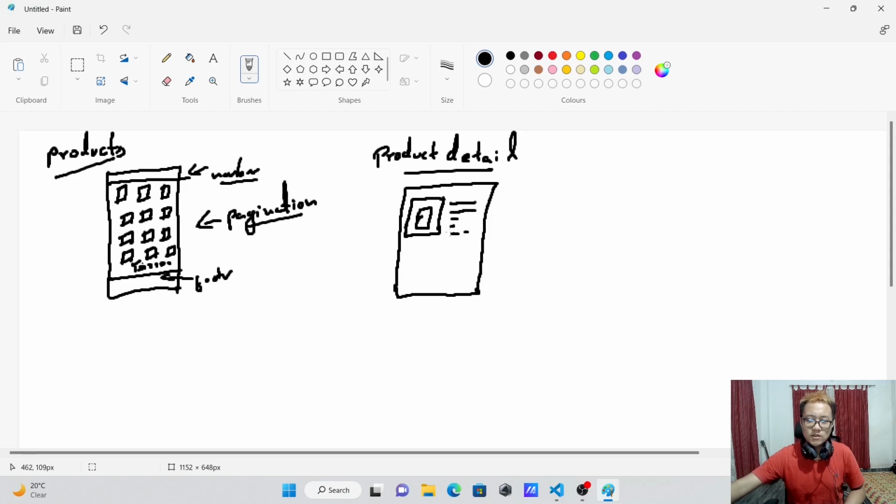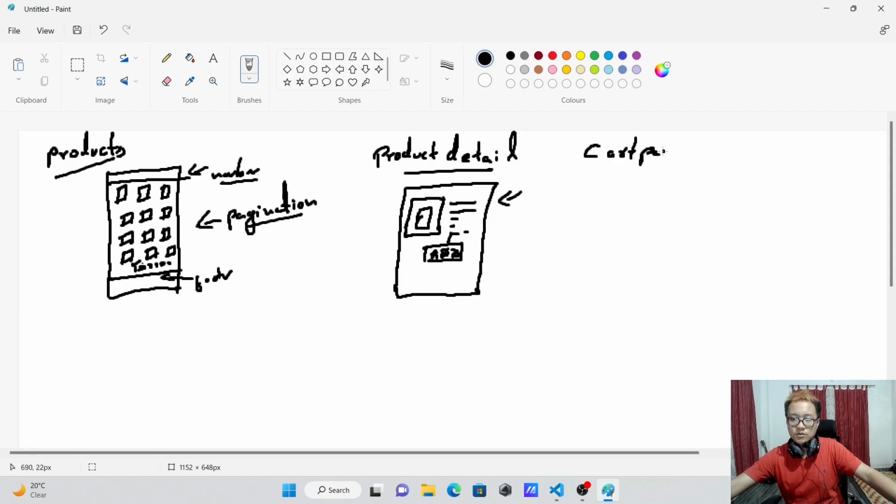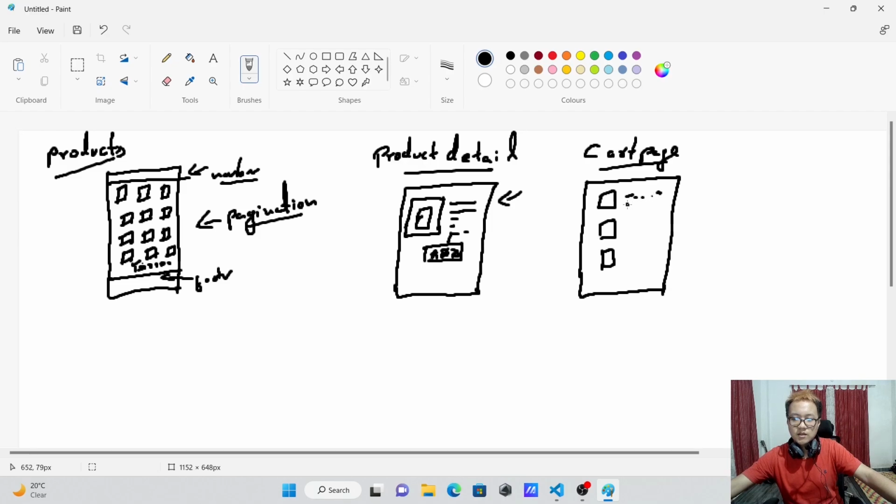And one thing here is we are going to have a button that says add to cart, and when you click on this add to cart, this product is going to get added to the cart. Next page is going to be our cart page, and this cart page is going to have basically all the items that we have added to the cart, with a little bit of description and their amount.